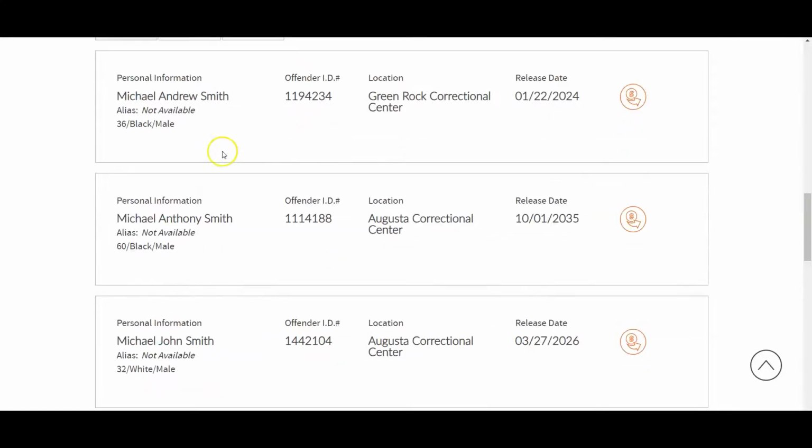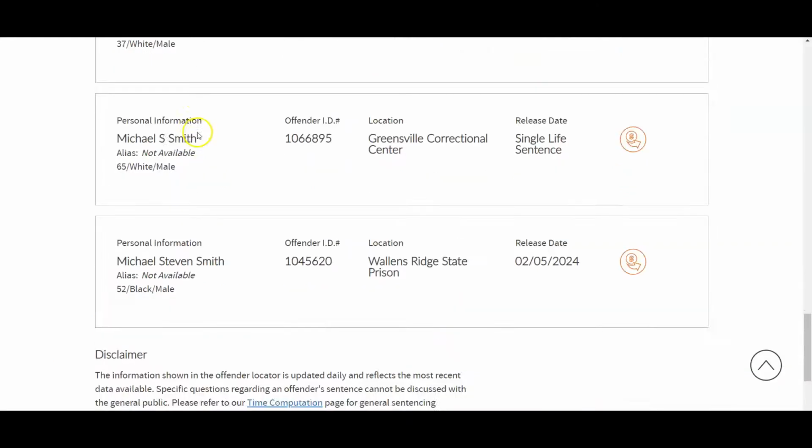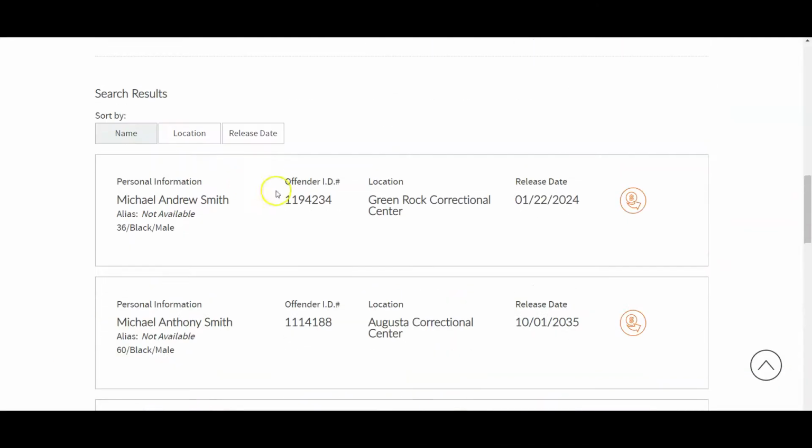Again, we've got a couple of Michael Smiths around the same age. You kind of have to know a little bit more about them than ordinary. If it is a relative, of course, I'm sure this info would be enough, but you may want to contact the facility itself just to make sure before you send any money to anybody, I would say. The unfortunate part is that they don't actually give you a link to the correctional center that's located somewhere else.